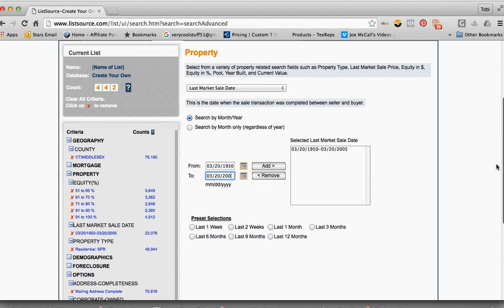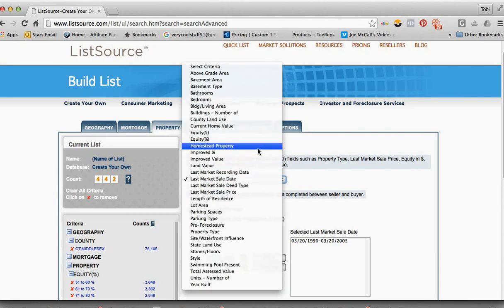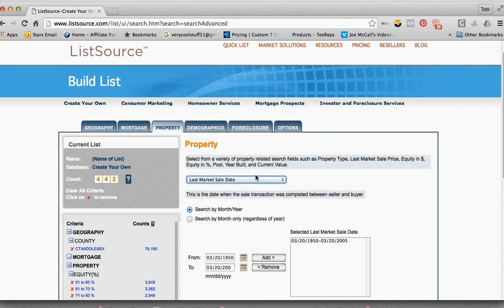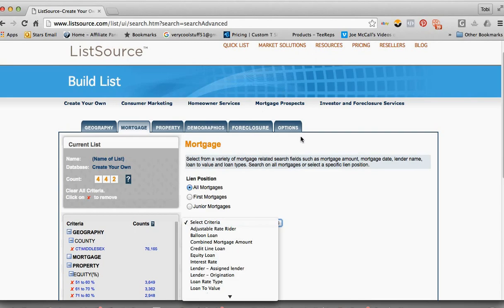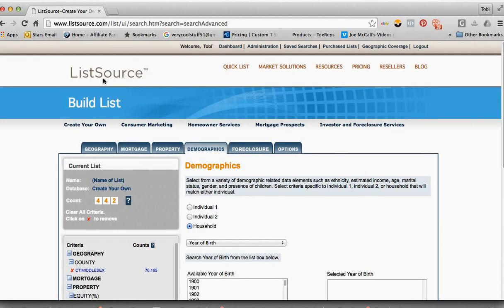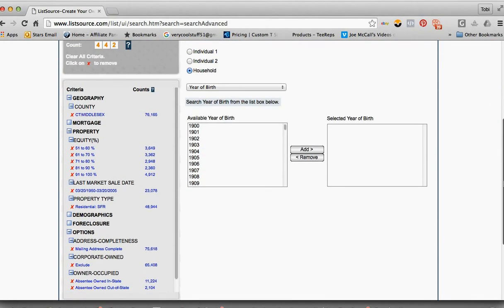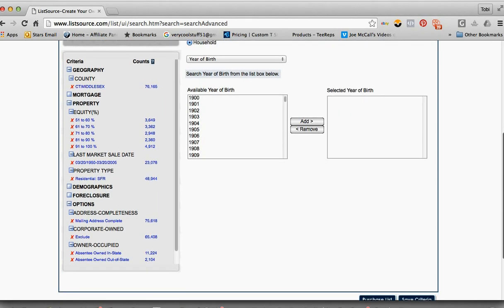So you can do that as well, and you can actually target by age. You can target people who are 55 or older, right? You can really narrow it down for that. You can do a whole bunch of stuff. You can target by religion, ethnicity. It's a whole bunch of stuff you can narrow down. But for the sake of this video, I'm just going to keep it real simple: high equity, single family residence, 20 years or more.